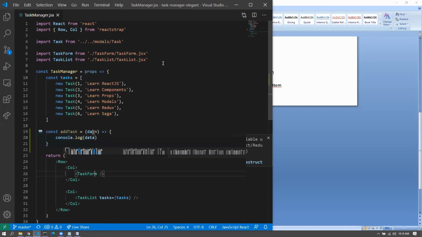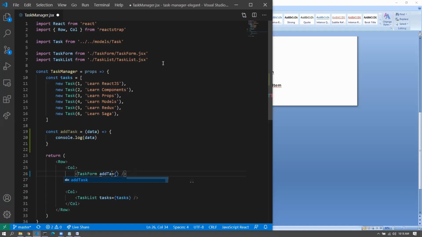And the task form can take add task as a property itself. I actually like naming the properties and the identifiers of the properties the same, but you can go with something like onAddTask, that kind of event-based naming convention, it's totally fine. But I would like to keep it simple: add task, and the value is add task. So the task form has this add task method, and its value is add task. We are not calling the function, we're just assigning it to the property, so that the property can be called as a function from the task form component.